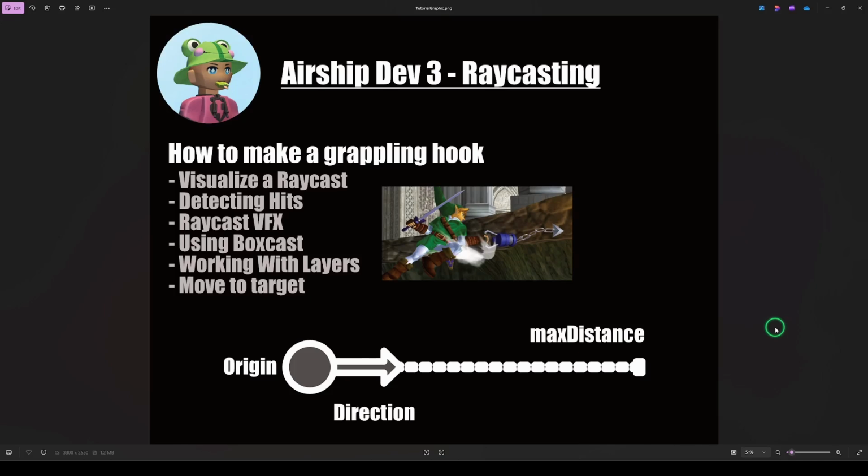Well, we're going to try to make a grappling hook for our character so that you can point at a position and click and it will pull you to that point. To do that, we're going to have to visualize a raycast so that you can understand what you're doing. We're going to detect what that raycast is hitting. We're going to visualize our raycast by adding some particles and spawned objects.